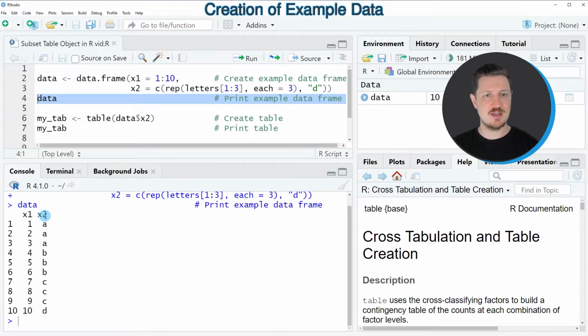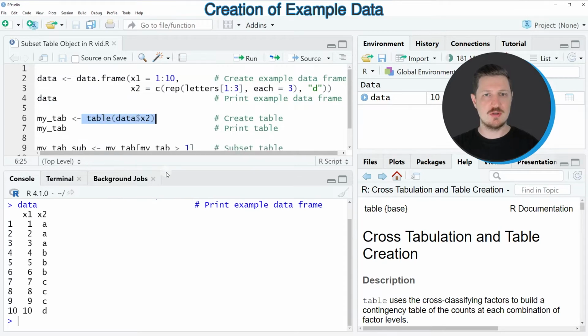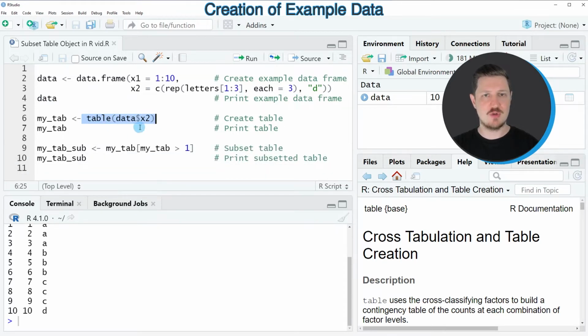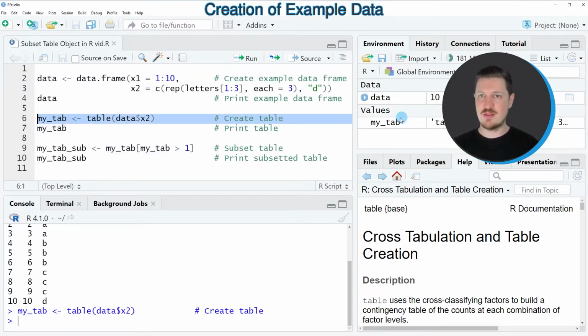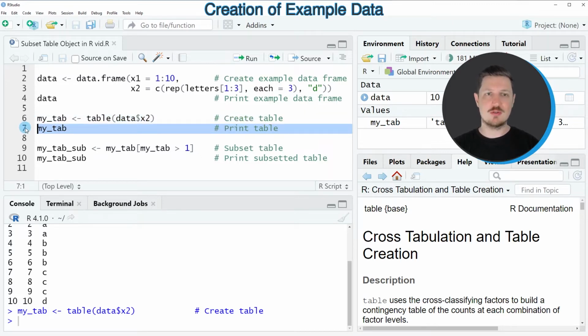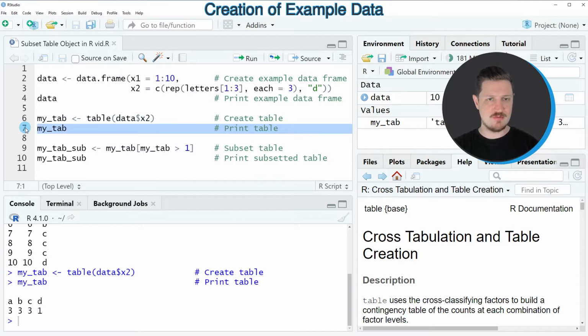columns x1 and x2. Now let's assume that we want to create a frequency count table based on the column x2. Then we can apply the table function to the second column in our data frame using the $ operator. And we can store the output of the table function in a new data object that I'm calling myTab. After running line 6 of the code, you can see that this table object is created. And we can print our new table to the RStudio console by running line 7 of the code.